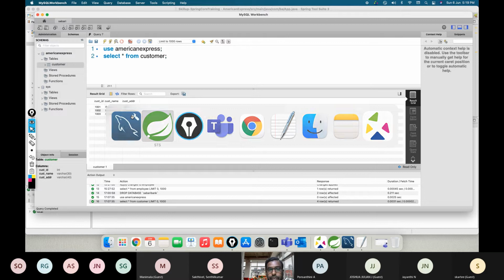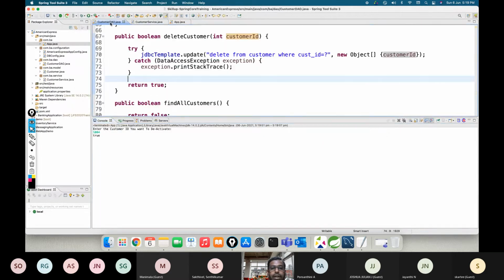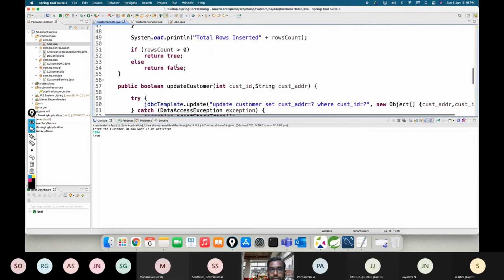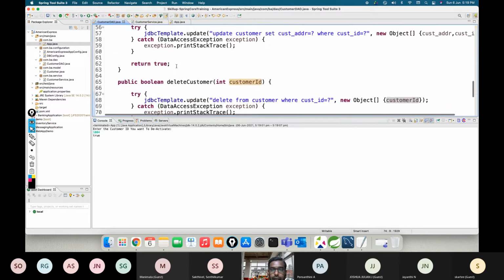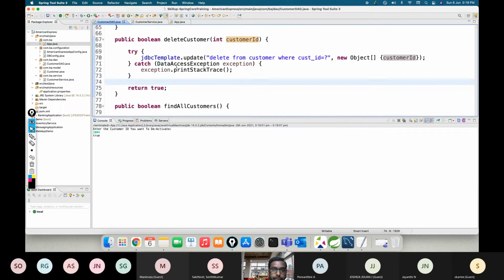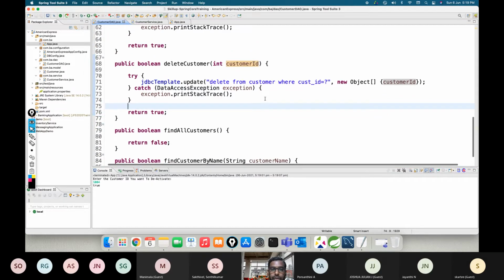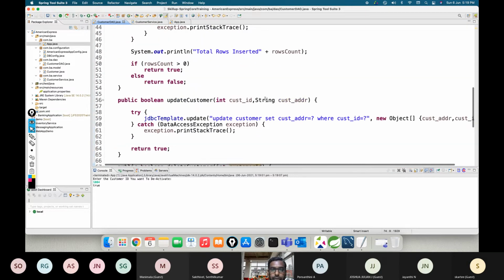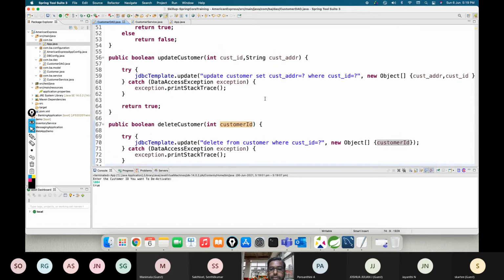So this is how you perform the operations of DML, data manipulation language, which is none other than your insert, update, and delete. Hope this makes clear how to perform the DML. Follow the same logic for the update operations. Okay. So if you have any questions, please let me know.